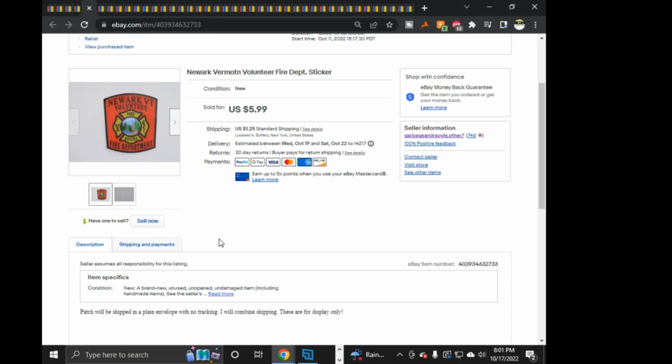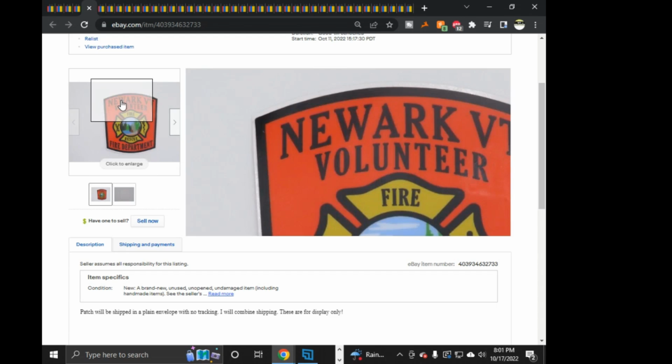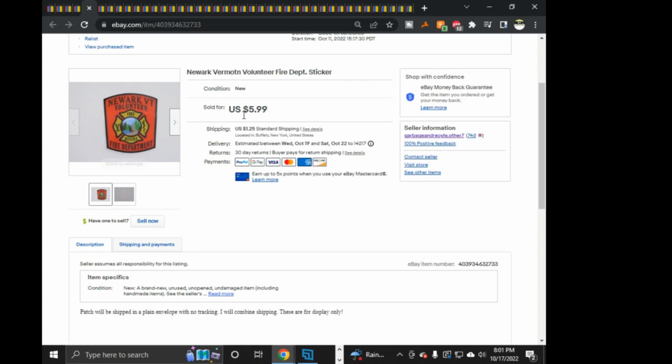Next, we have this Newark, Vermont. As you can see, I clearly was paying attention, spelled Vermont wrong. And this one actually was a sticker. It's not a patch. Sold that for $5.99, and the shipping on this should have been a dollar. Again, clearly not paying attention.